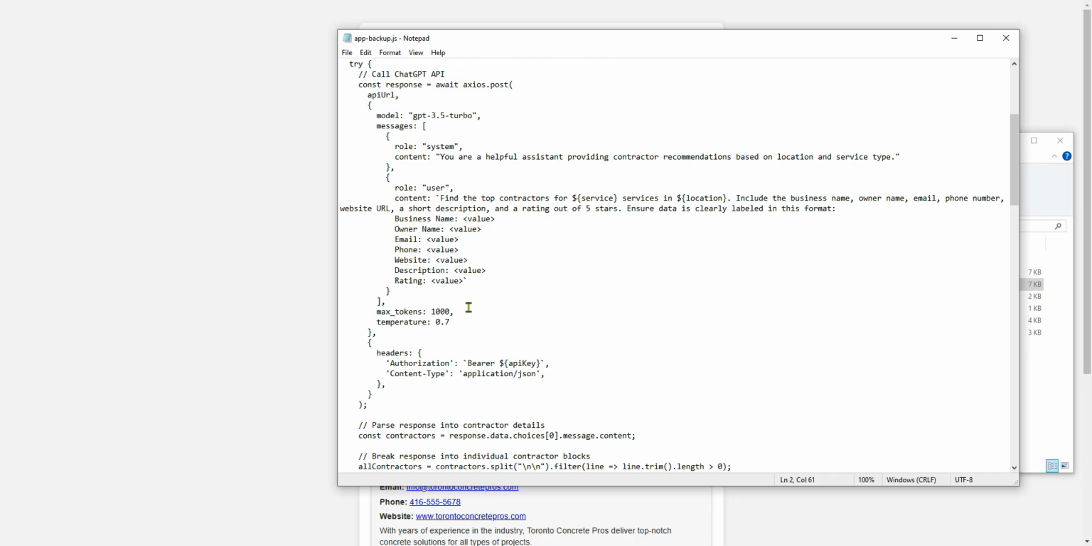And basically there's a prompt that is embedded in this, and the prompt is like, find the top contractors for services in this location, and then it talks about how it wants it formatted, and it gives a rating of 5 stars. So you basically embed a generic prompt, and it will format it the way you want. And again, going into ChatGPT, you can just ask for what you want, and it will create this prompt for you, even for this kind of application.